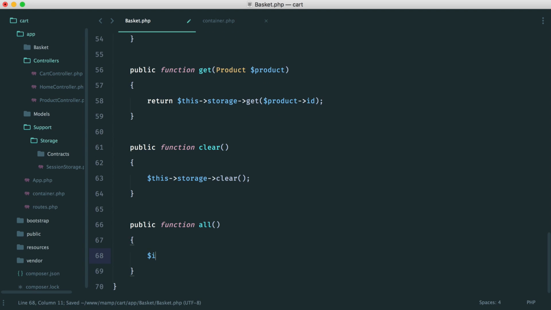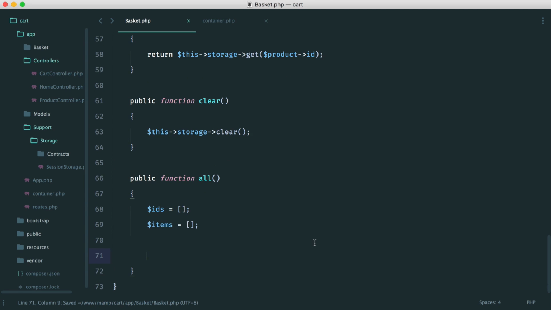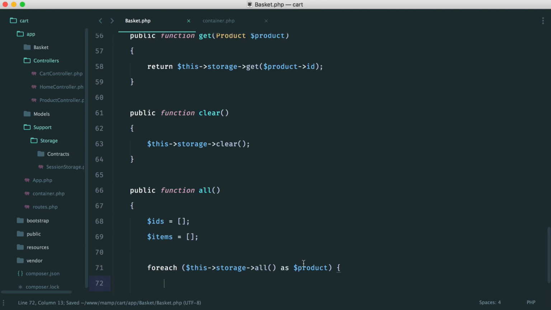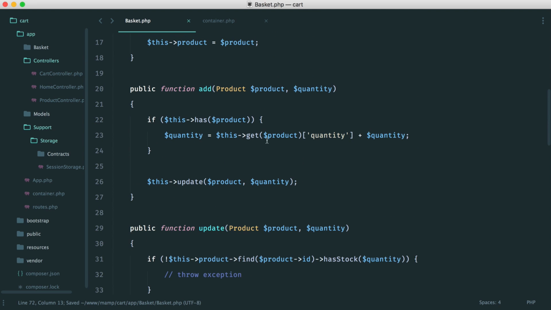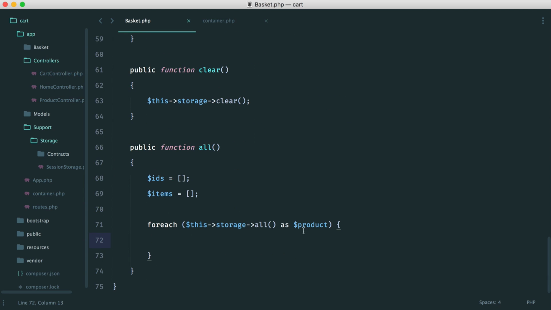And we're going to start by setting an empty list of IDs and an empty list of items. We're going to need these in just a moment. So all we do is we say for each this storage all, that will give us a list of all products currently in our storage that have been added via the add or update if we're updating the quantity.